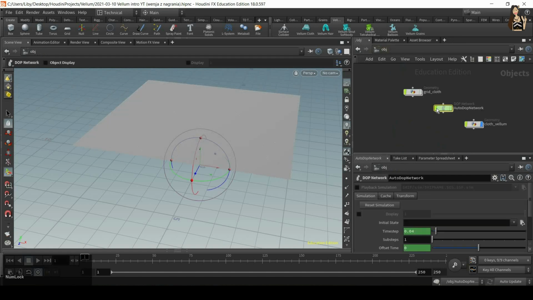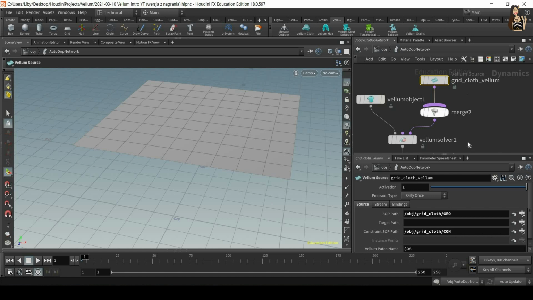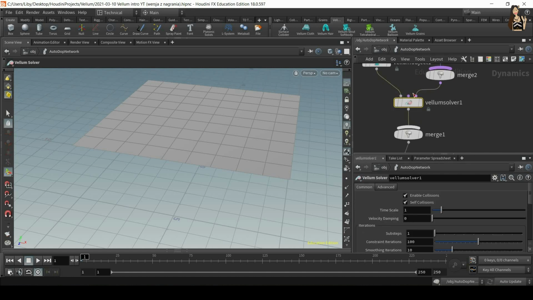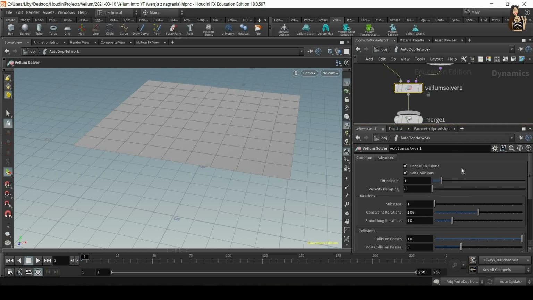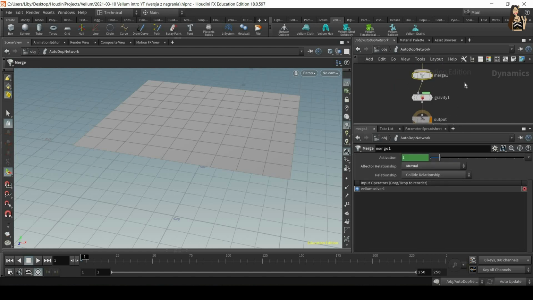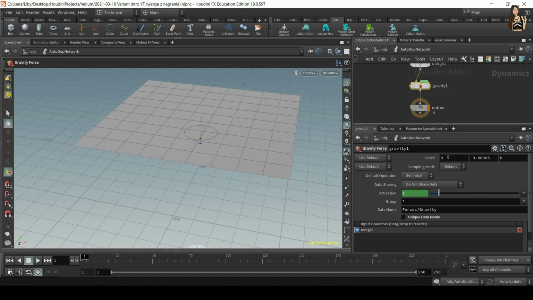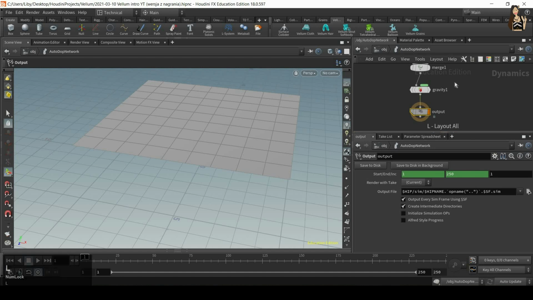Okay, let's go back to the object level and dive inside Autodesk Network once more. So after Vellum Object and Vellum Cloth, we have Vellum Solver. So this is the brain of the simulation. It calculates what's happening. So in here we can adjust things such as time scale, sub-steps, so we can increase the quality of our simulation, and several other settings such as friction of the cloth, which is quite useful. The next node that we have in here is merge, and then gravity that controls our gravity, and we can adjust it using these 3 values of X, Y, and Z. And finally, we have the output. Okay, so this is it in our Autodesk network.